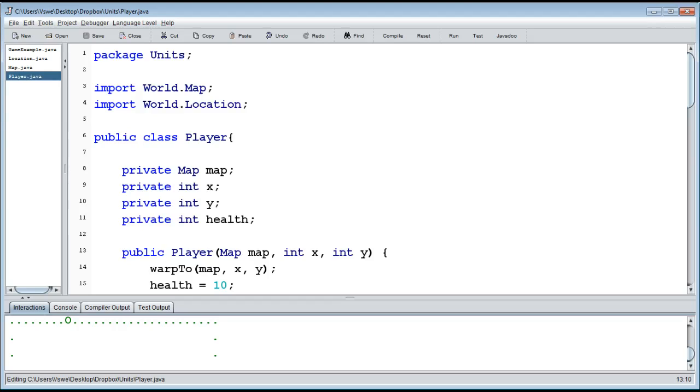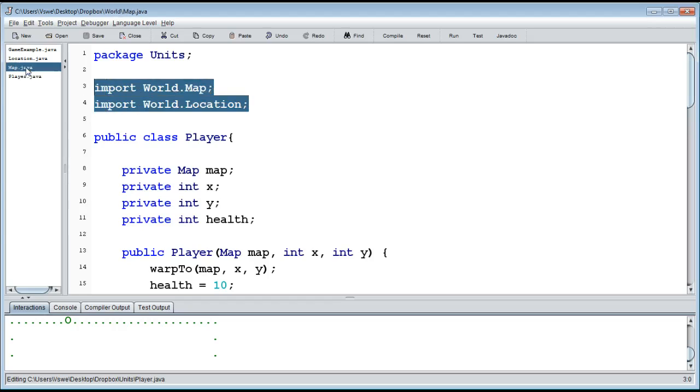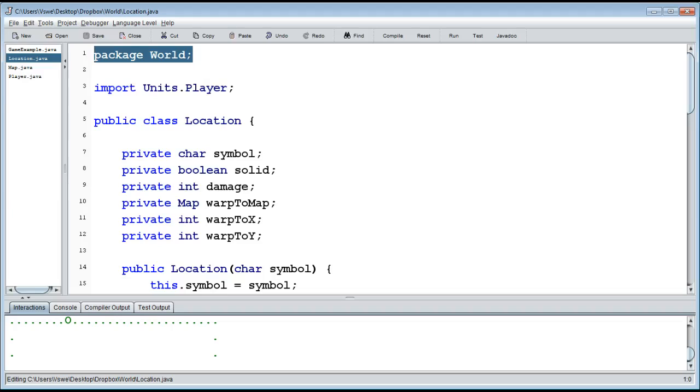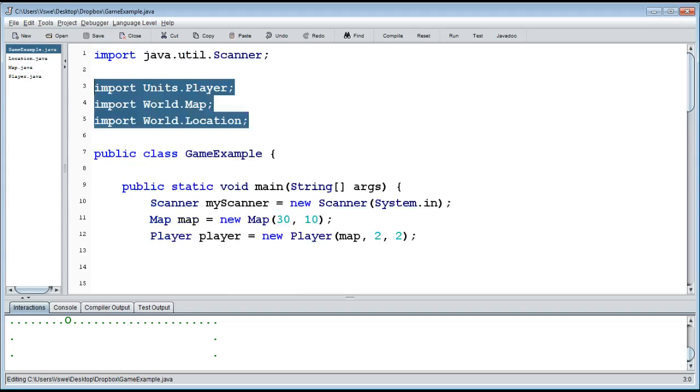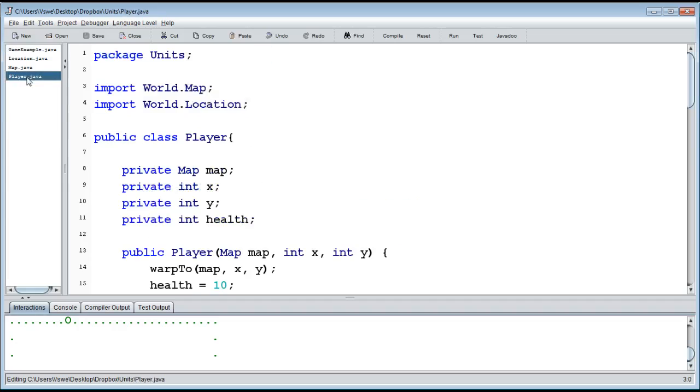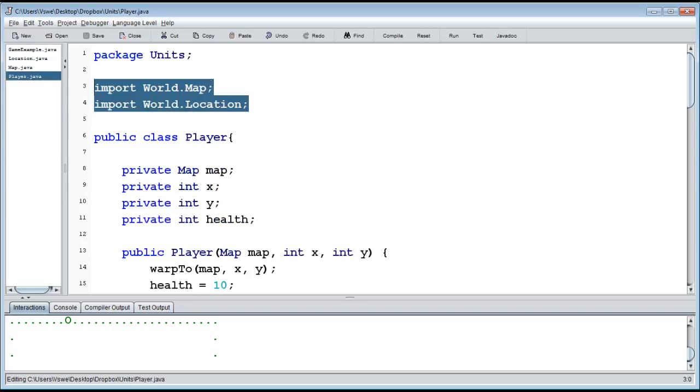So therefore it's nice to split them up, but then we have to remember to import the ones we want to use. So we import units.player here in the map, and in the location we import units.player as well, but we don't import location in map and not map in location, because they are in the same package. In the game we import them all together with a built-in one, the java.util.scanner. And finally, in the player we need to import the map and the location.